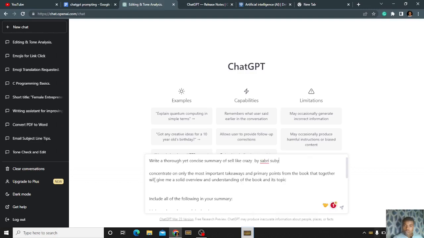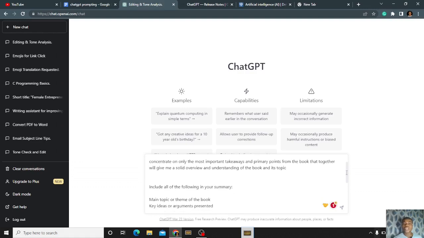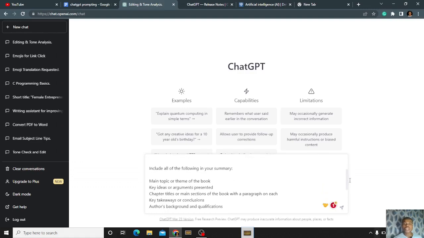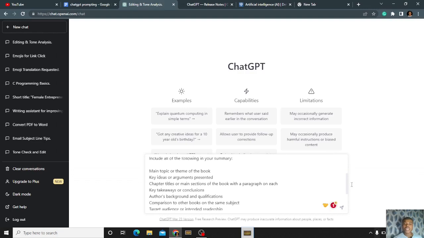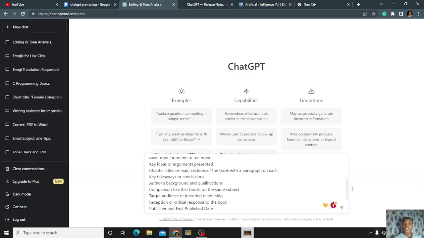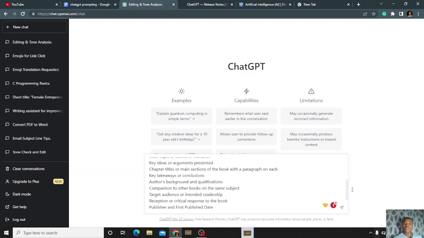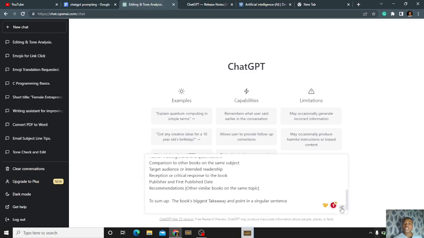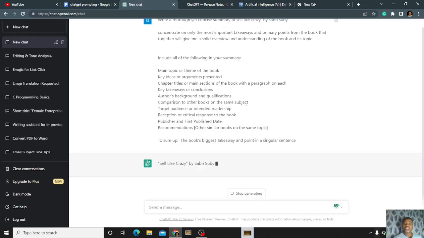So we want it to concentrate on only the most important takeaways and primary points from the book that together will give me a solid overview and understanding of the book and its topic. So it should include all the following in your summary: the main topic or the theme of the book, key ideas or arguments presented, chapter titles or main sections of the book, with a paragraph on each author's background. So let's click on it and check what it's going to generate for us.